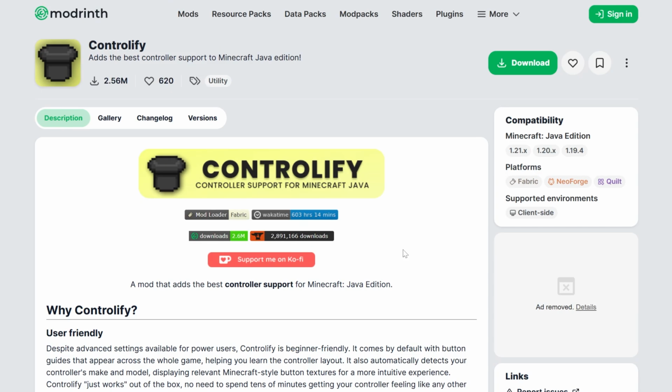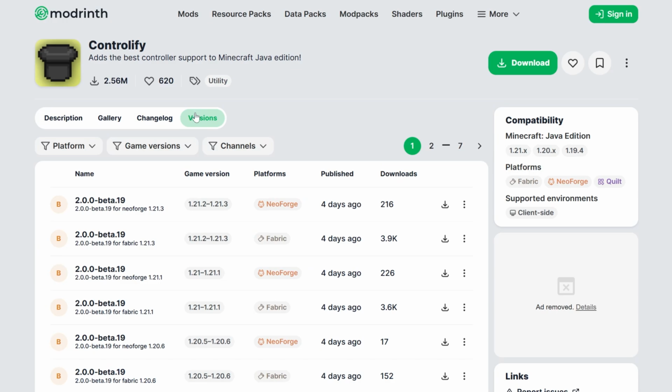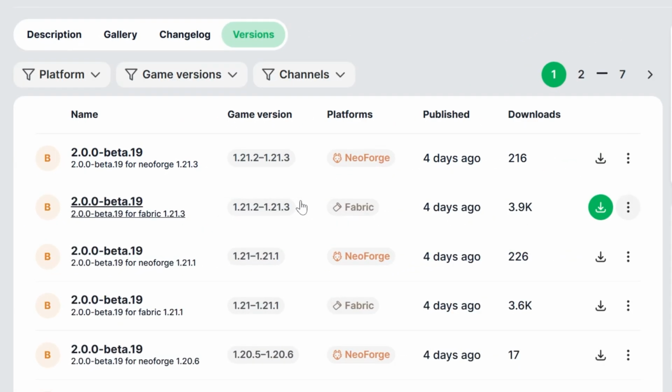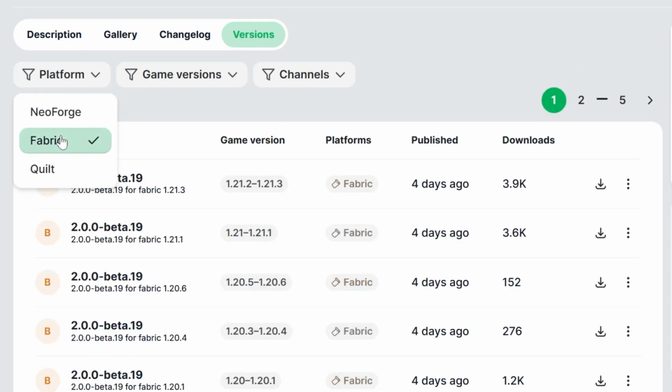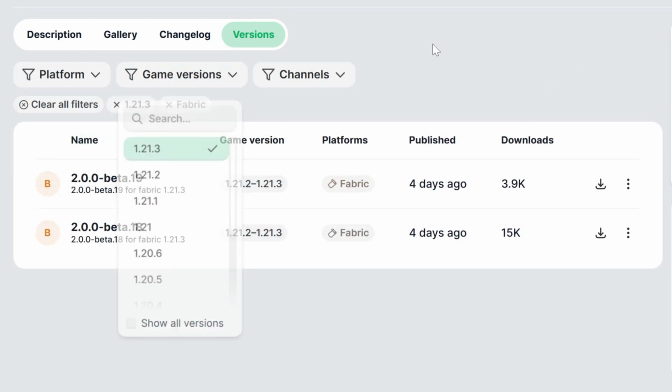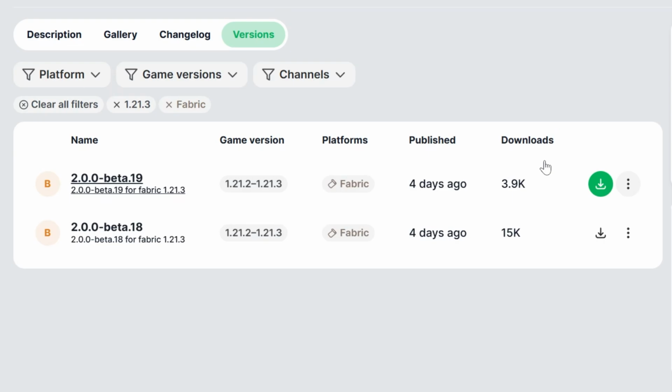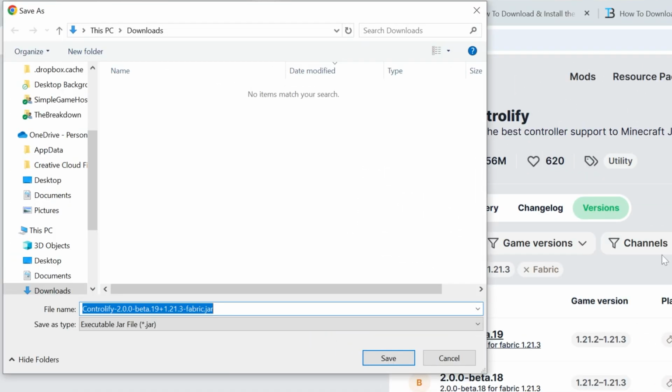First things first, come here. This is the second link in the description down below. That'll take you to the official Controlify download page. Click on versions here, and then you want to download the Fabric 1.21.3 version. There's a lot going on here, so we can filter this to Fabric, and then the game version 1.21.3, and this is the version we want here. Click the download button, and it will begin after a few seconds. You may need to keep or save this file, and it's 100% safe to do that.